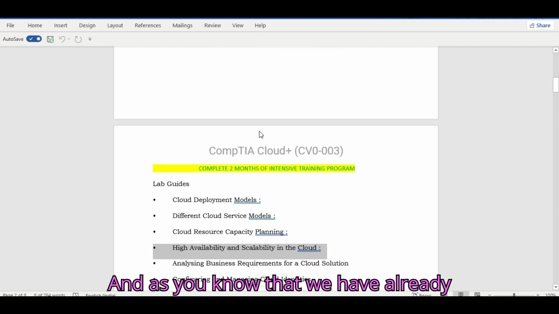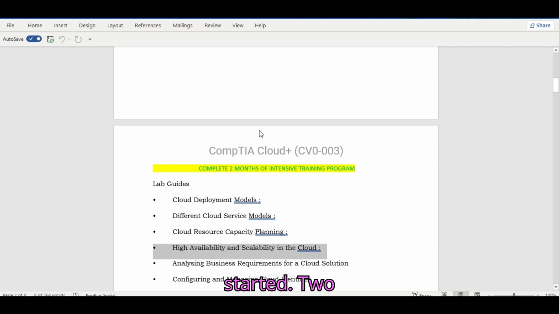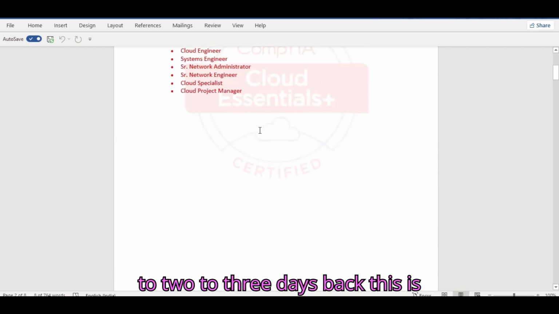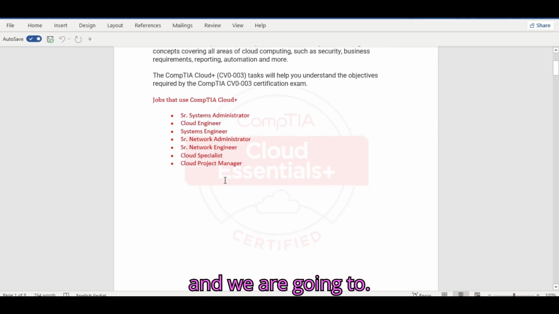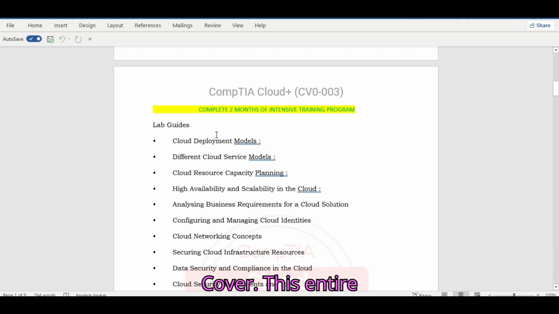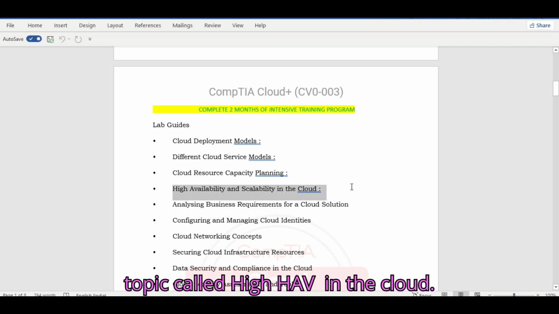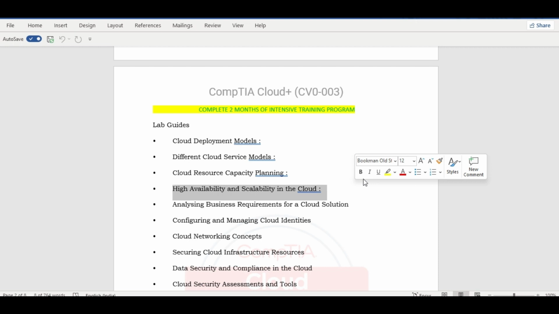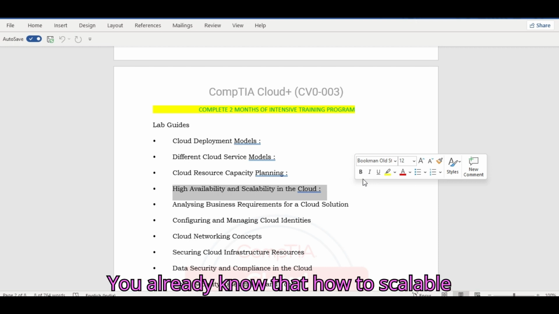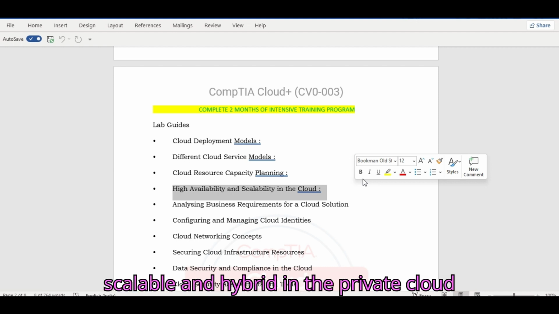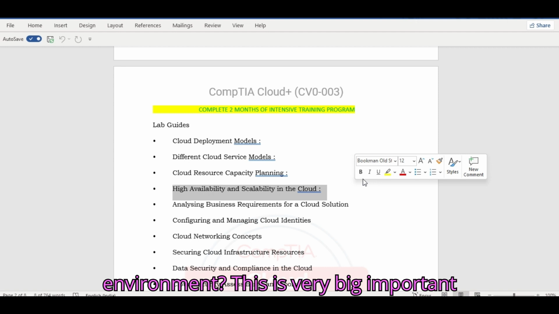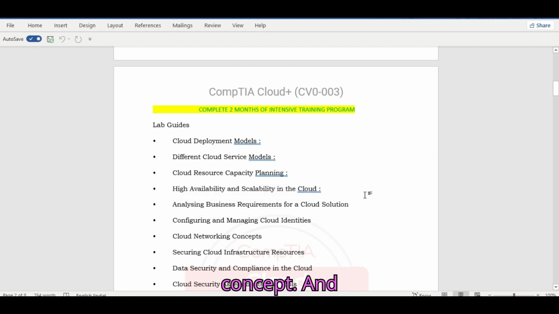As you know, we started this CompTIA cloud certification two to three days back, and we are going to cover this entire topic called high availability and scalability in the cloud. You already know how to make things scalable and highly available in the cloud environment. It is very easy using the GUI process, but how you can do scalability and high availability in a private cloud environment is a very big, important concept.